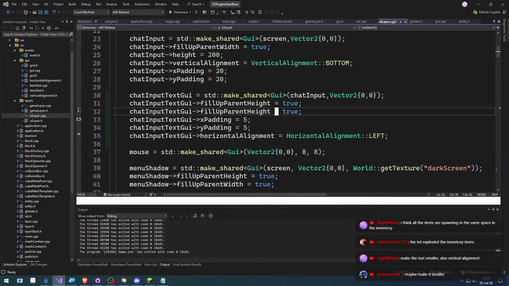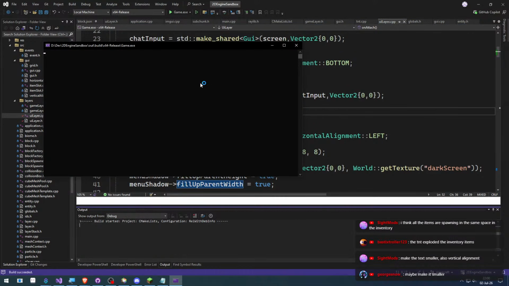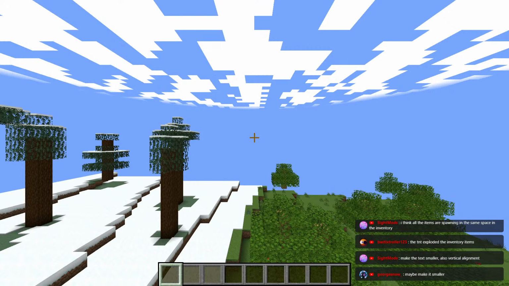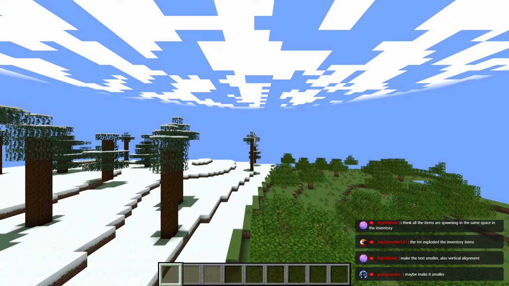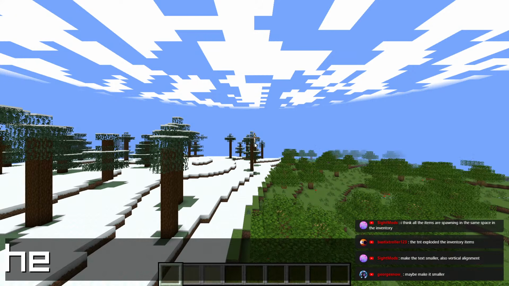Let's fill up the parent width. Make the text smaller. Bro, I made the text bigger so you guys can see more easily. That's why I made it bigger. But why isn't this getting padding? Oh, yeah, the alignment.